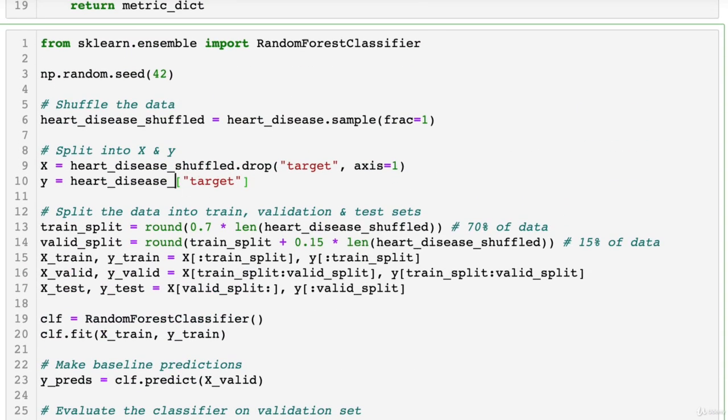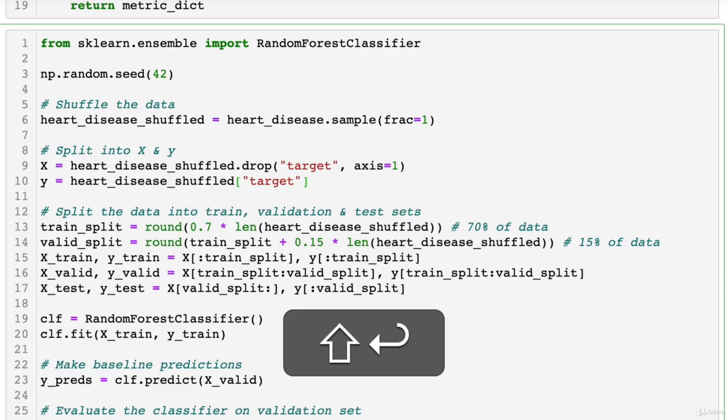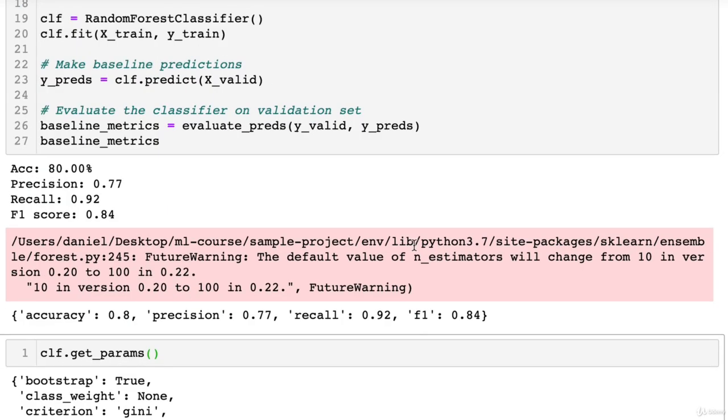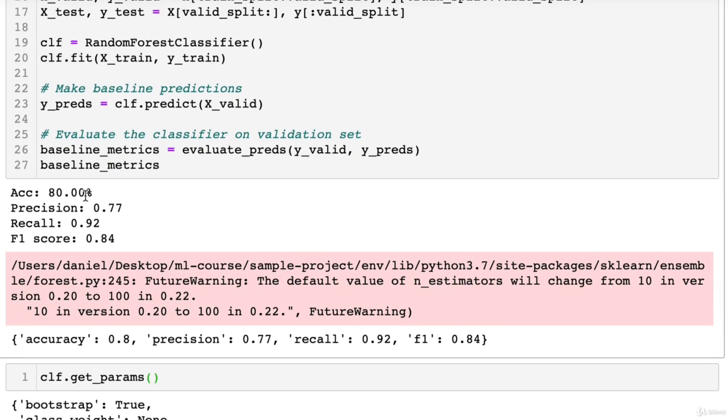We've used our original. See, that was like that. We need to use heart_disease_shuffled because otherwise our model was predicting the original labels rather than our shuffled labels. So that's all we missed out on there. There we go. Whew. So we're getting this warning here that the value of n_estimators will change from 10 in version 0.20 to 100 in 0.22. So this is our baseline metrics now.